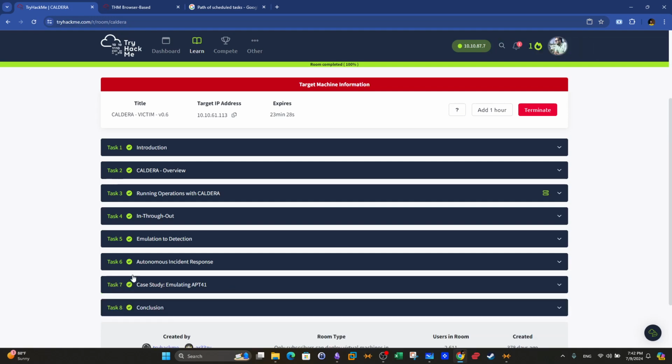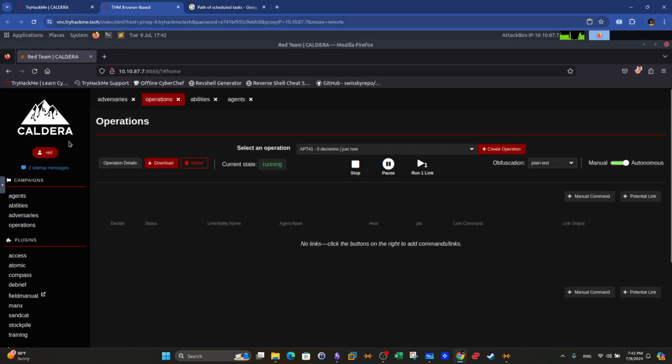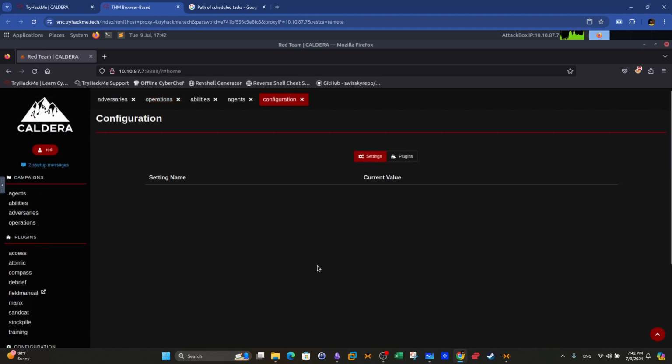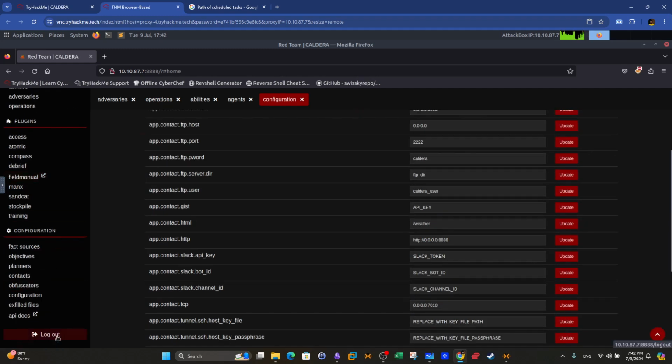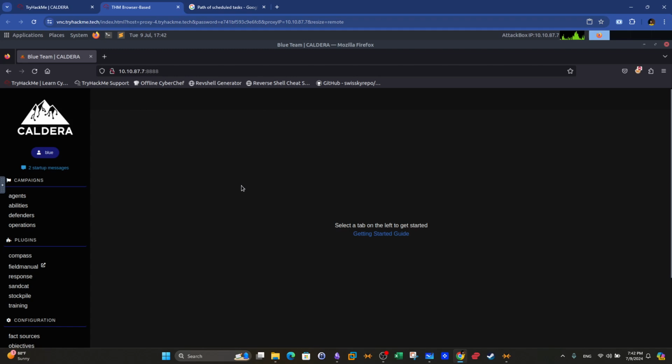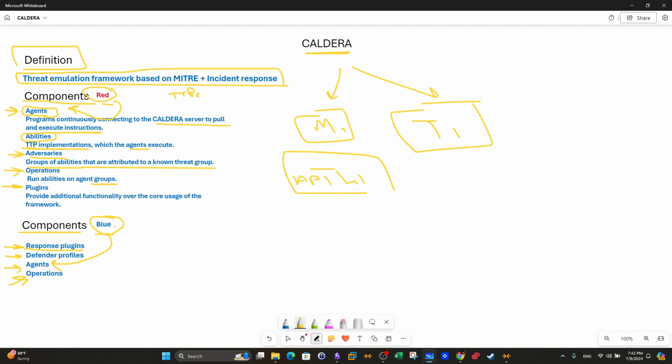Before I wrap up the challenge here, guys, let me first walk you through the part of Caldera where you can execute blue team operations. So here we're going to log out. And here, log in with blue. The password is admin. And this is the blue team part of Caldera. Here, we get to do the same as we outlined previously. In the components of the blue team, we have the same: we have agents, we have operations, defenders, defender profiles, and response plugins.